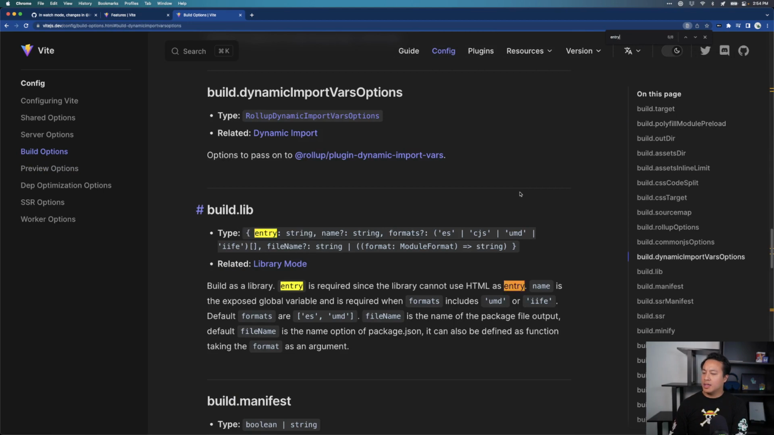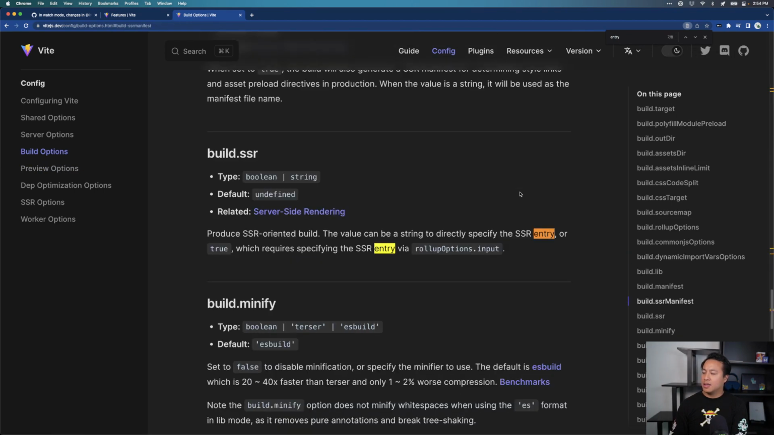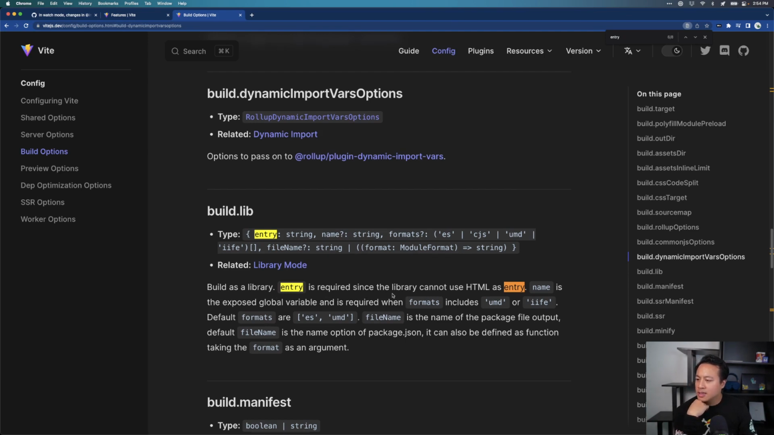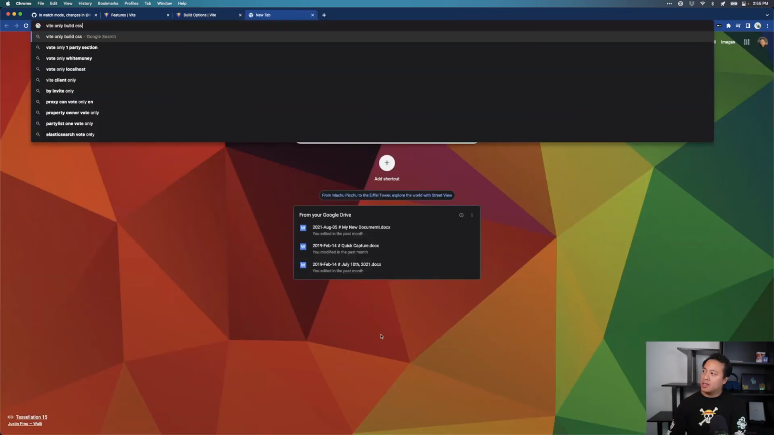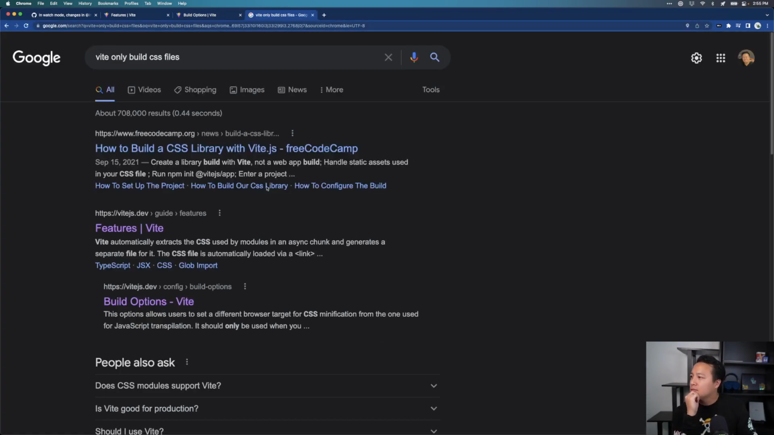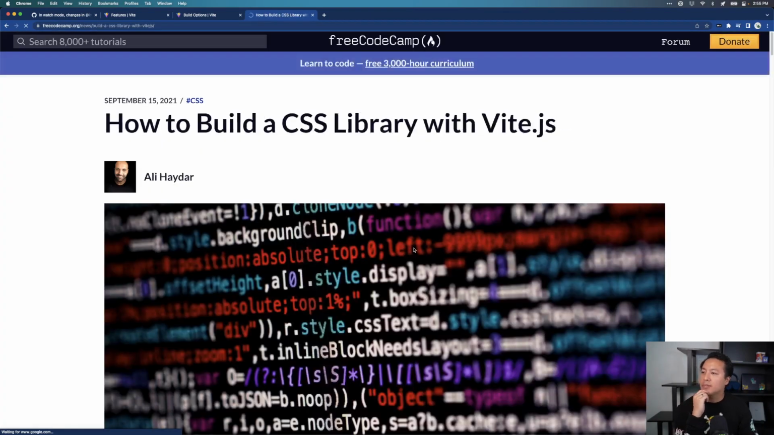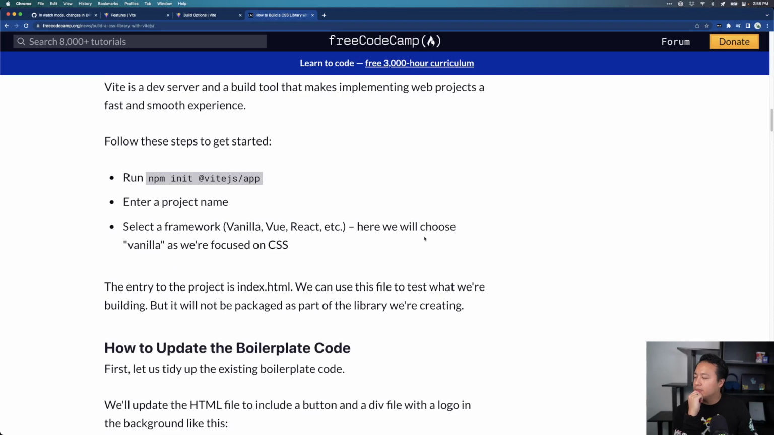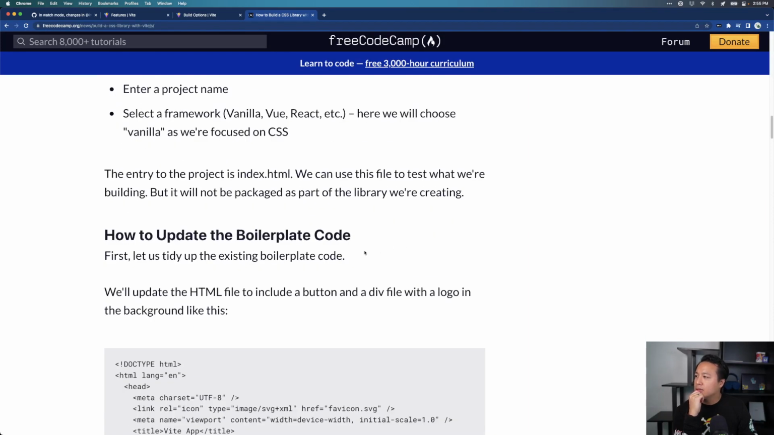Build library. Oh, library. Maybe that's what it is. Entry, string. Build as a library. Entry is required since a library cannot use HTML as entry. Name is exposed as a global variable and required when formats include UMD, IIFE, ES, AMD. Only build CSS files. Okay. Ooh, a blog post. Exciting. Okay, CSS library. Yup. Project name. Yup.